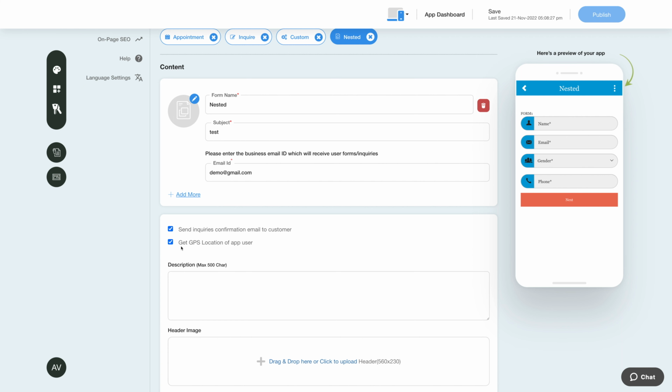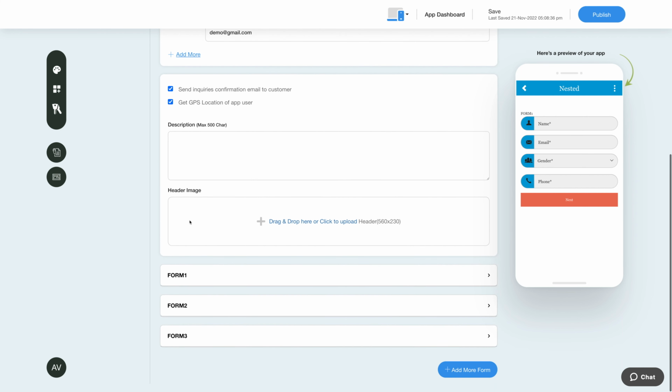Similarly, you can also select the Get GPS location of app user checkbox to obtain the location of your app user. Now provide a description here and upload a header image that will be displayed at the top of the form. Here you will see multiple subforms that you can embed in your nested form.